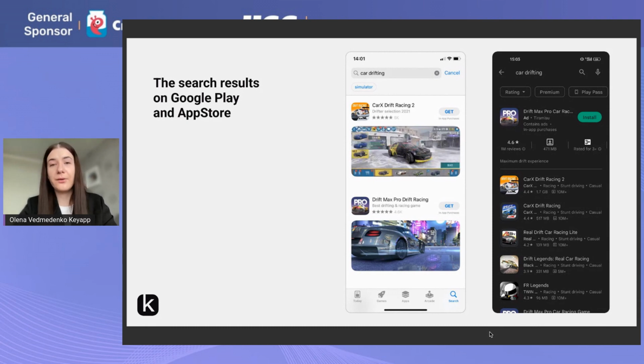And the search list may differ depending on the device and Google account settings, and it is usually applied to Google Play. It is called search list personalization, and for App Store, such situations are not observed in most cases.